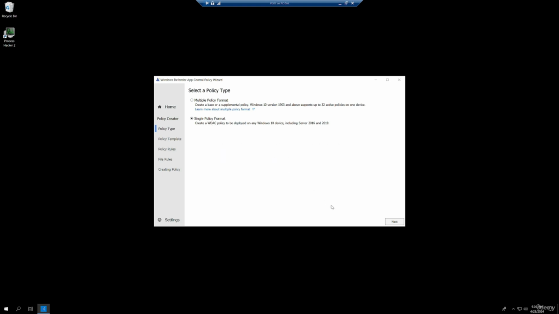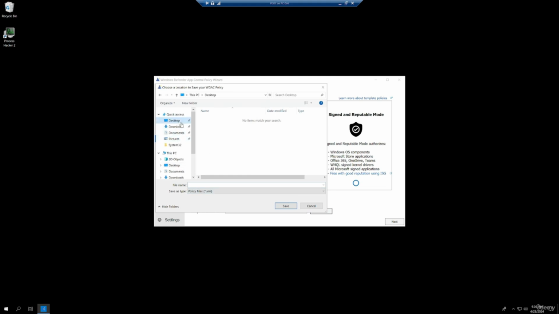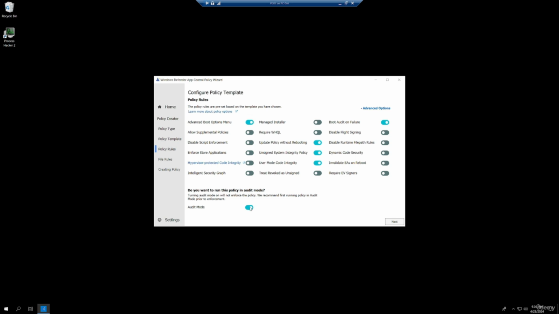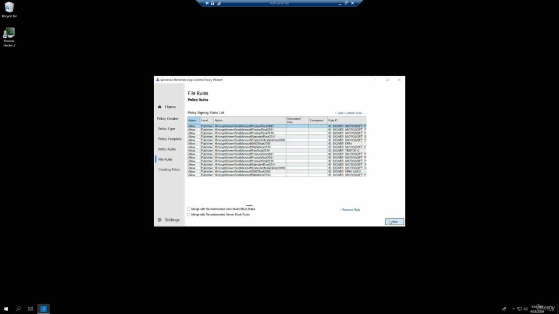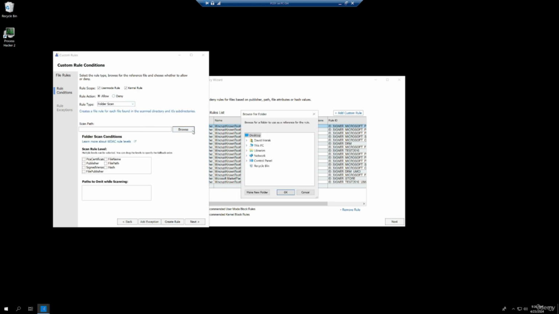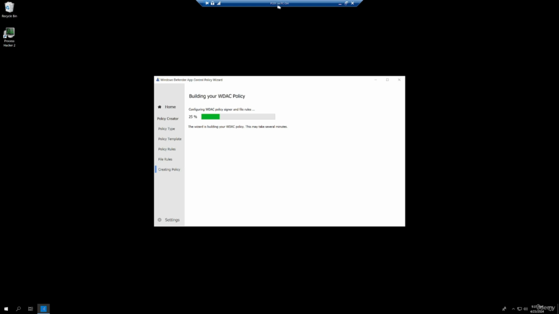Okay, create a single policy again. We will just name it demo enforce. We will change it again. We will do it over here on the desktop where that's enforced. And let's continue. And here let's of course boot audit on failure, and let's just uncheck this audit mode. Here we will add a custom rule again, and we want of course to allow something, and we will do folder scan path. We will find that specific folder, and we will just allow it to scan it again. We will use hash and publisher. Okay, it's really hard to click on it actually. And hash, and we will just create the rule. Next, and it will be created in a minute.